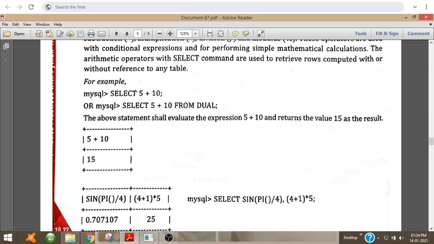Suppose select 5 plus 10. So what is given in the select statement will be returned as the column heading. So select 5 plus 10 means the output is 15. Then you can also write select 5 plus 10 from dual, and the above statement will return 5 plus 10, that is 15, as the result.